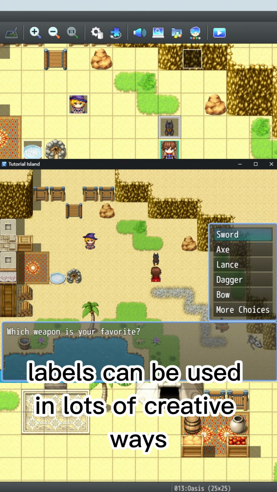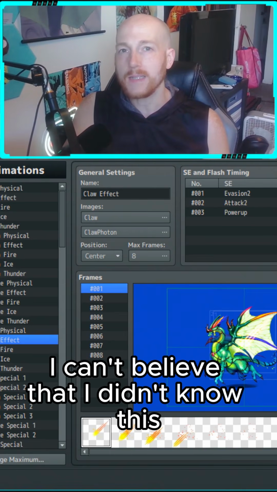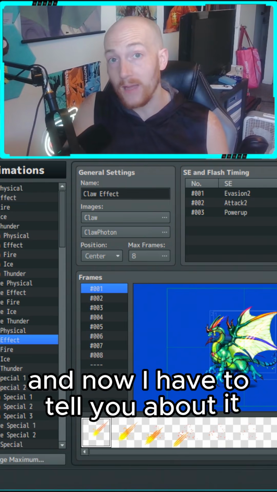Labels can be used in lots of creative ways for all sorts of things. Enjoy! I can't believe that I didn't know this, and now I have to tell you about it.